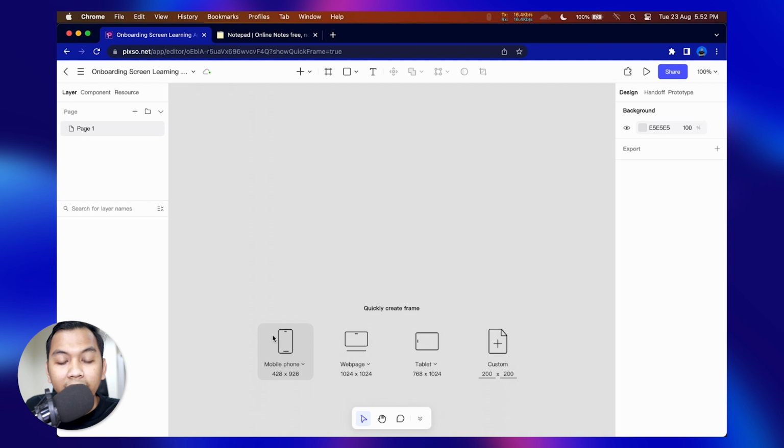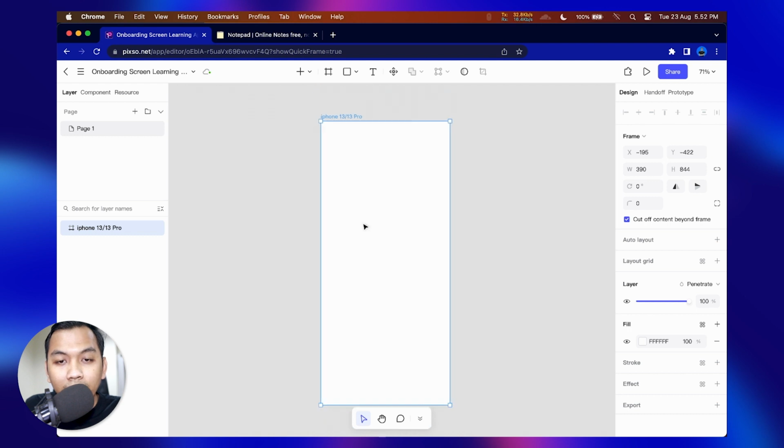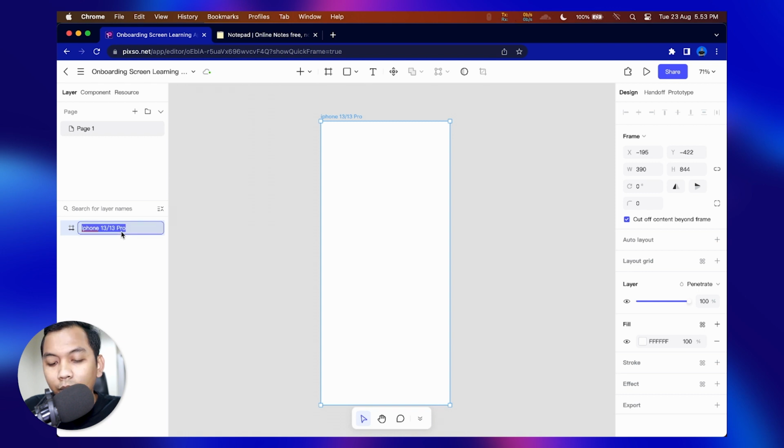We can quickly create a frame because I want to create an onboarding screen for a mobile phone. So I choose mobile phone and we can select the screen. We can select iPhone 13 and maybe we can select an Android phone. I prefer to choose iPhone 13 Pro. Just select this and Pixo will create this new file, which is named a frame. So if we come from Figma, it's the same, I can say exactly the same. So maybe I just rename this, maybe 1.